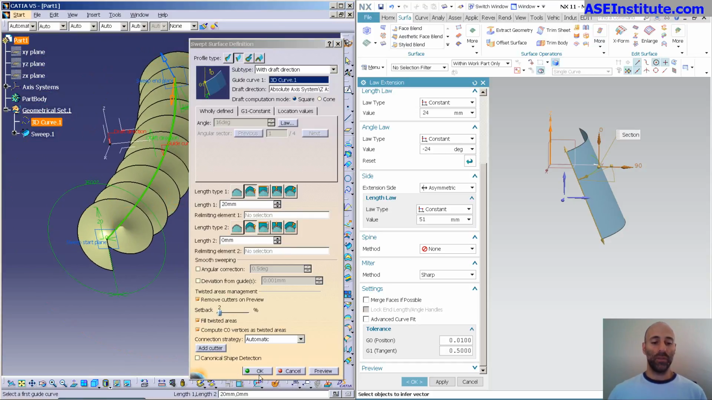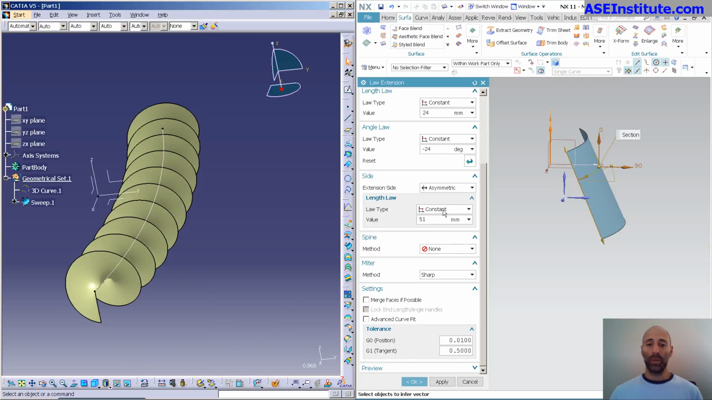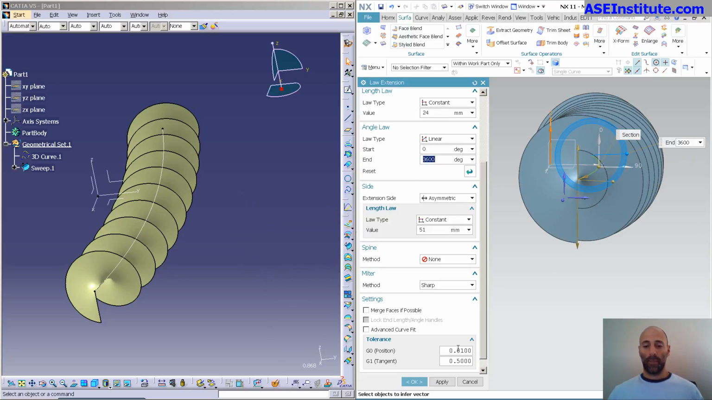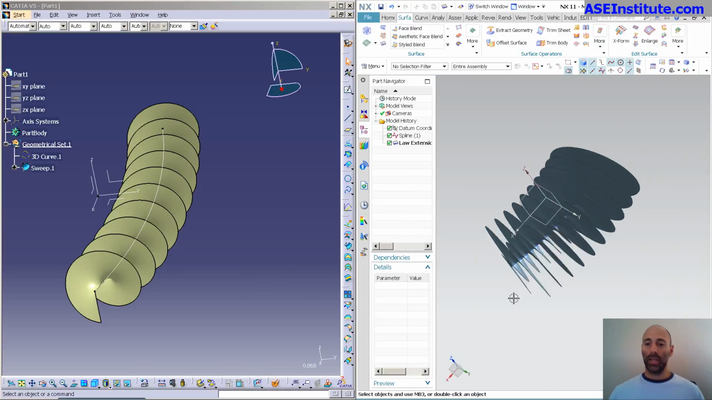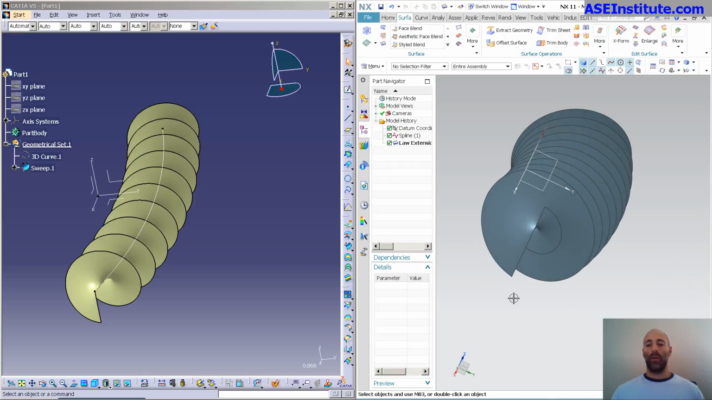I can get all sorts of crazy funky shapes. Now if I come back into NX and do the same thing, so here's my law type, linear. I'll start it off at 0 and I'll go to... so you see I can get the same basic type of shapes, same basic type of geometries.